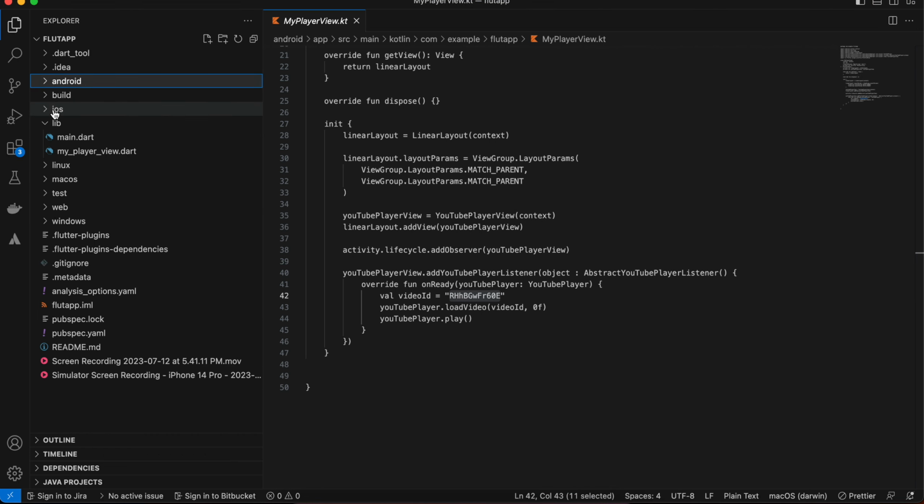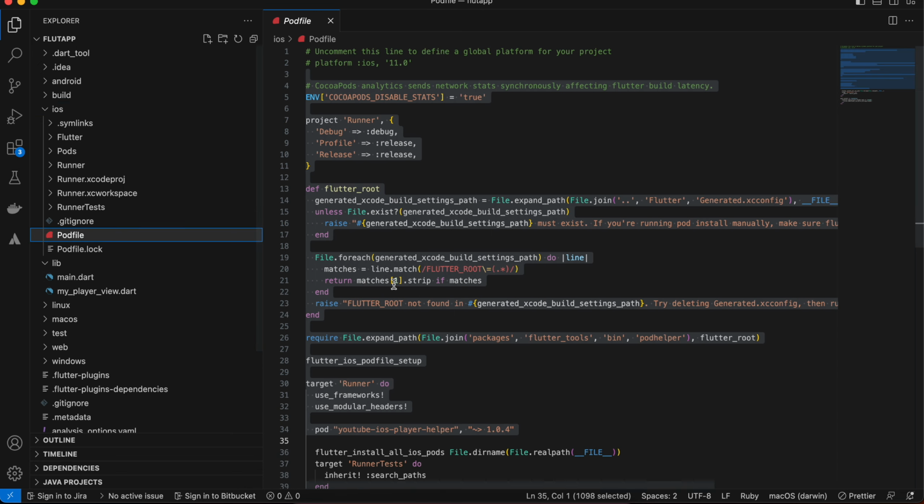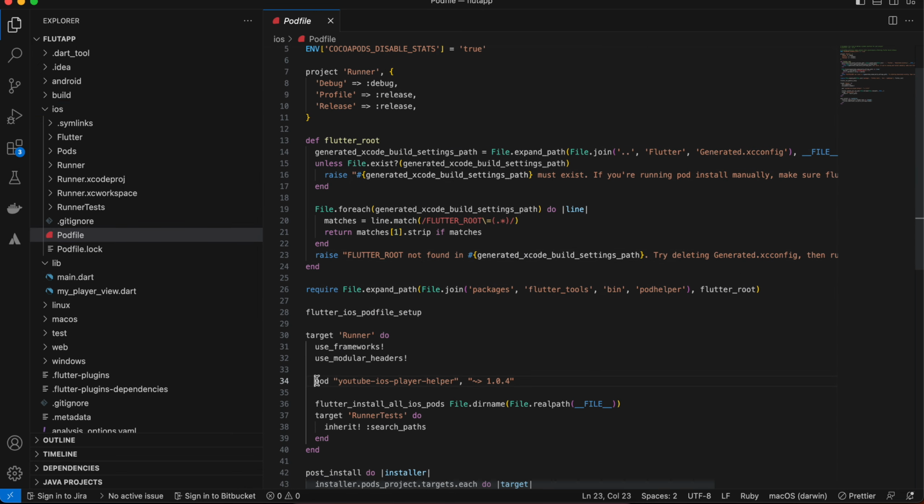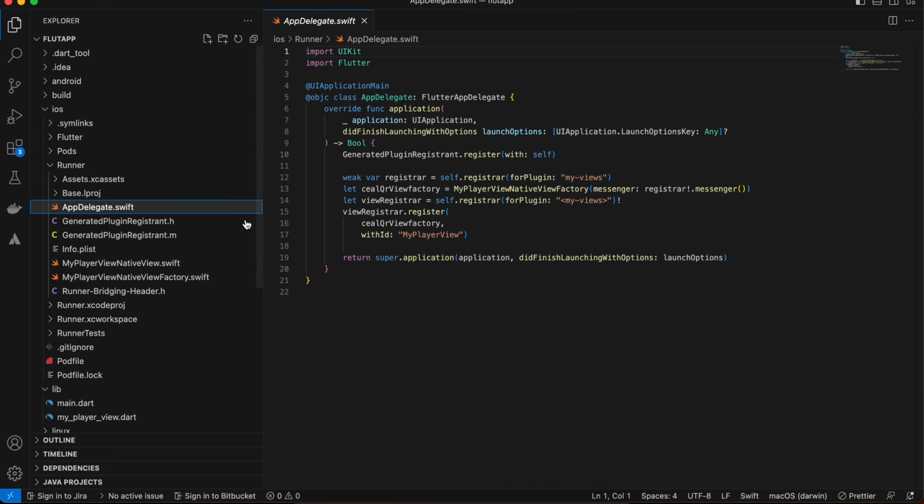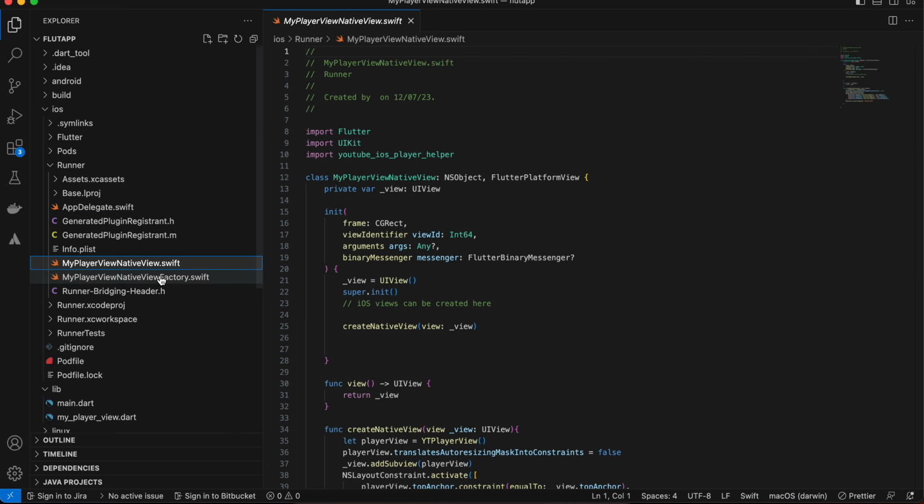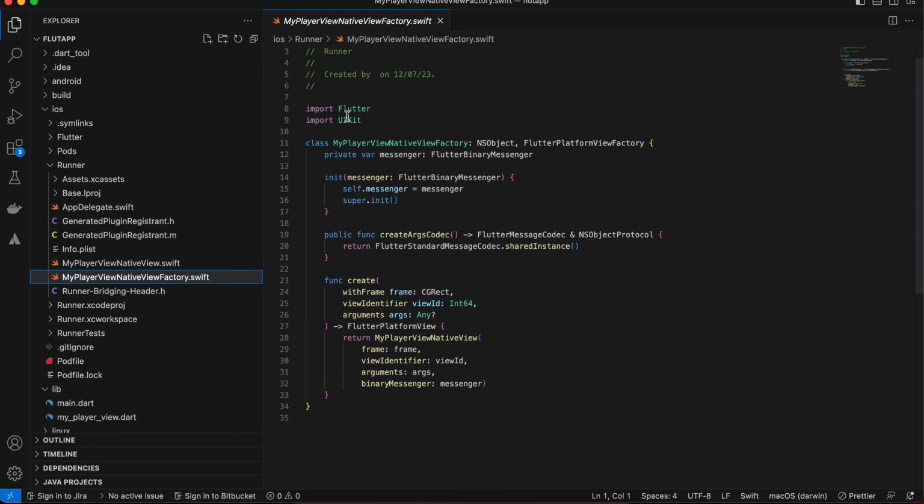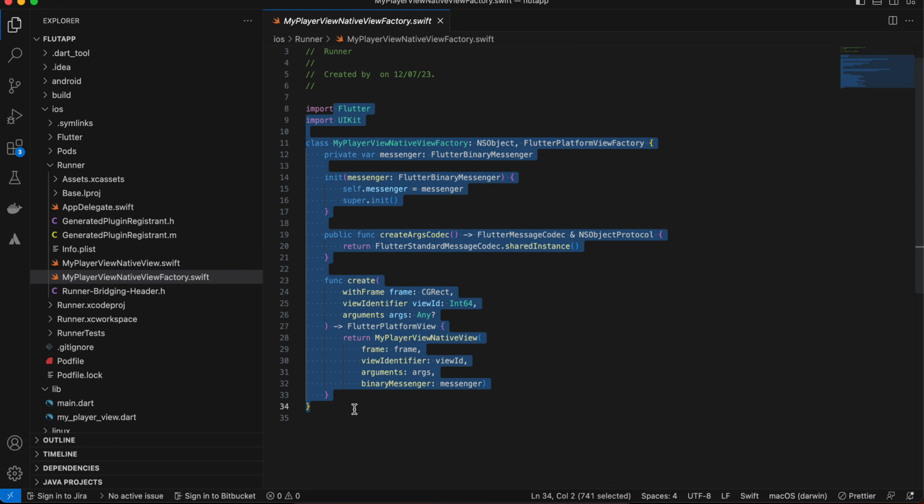For iOS, go to pod file, and first of all you will need to add this pod. Once you do that, just run pod install. Okay, and it will include all sorts of dependencies. Then go to runner app delegate.swift, and here we will first have to register our view. So this name should be same as what you have used on the Dart side. Next, create this factory class first, which is boilerplate code you have to write for any kind of native view for iOS.